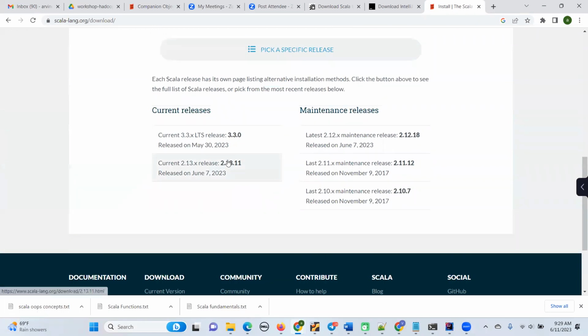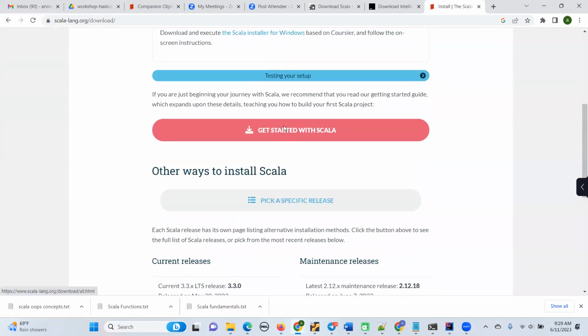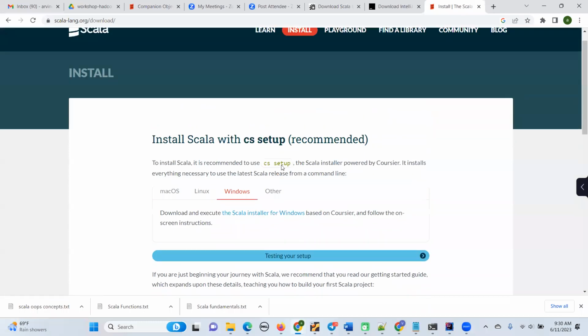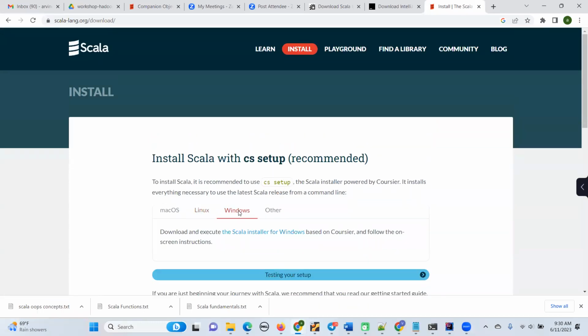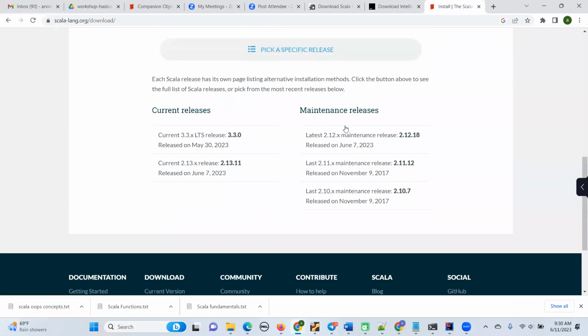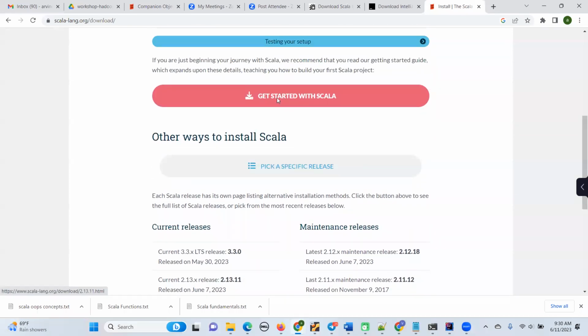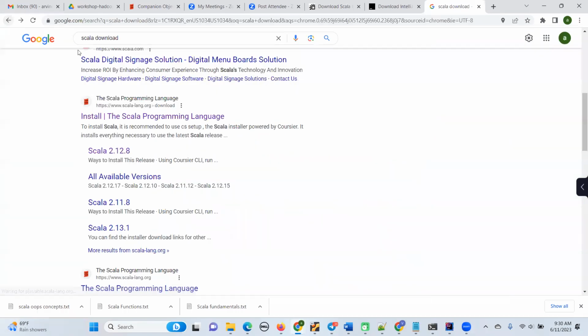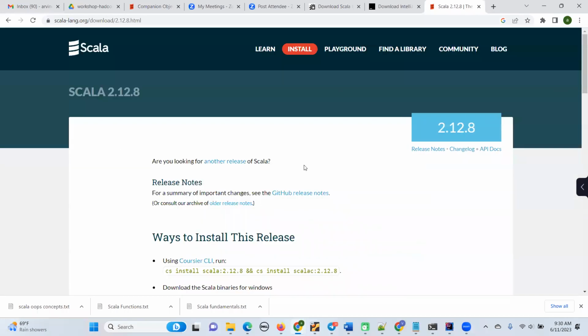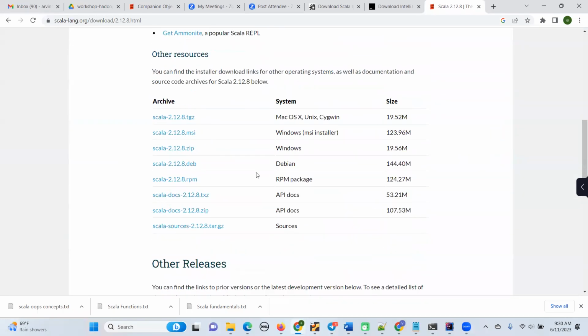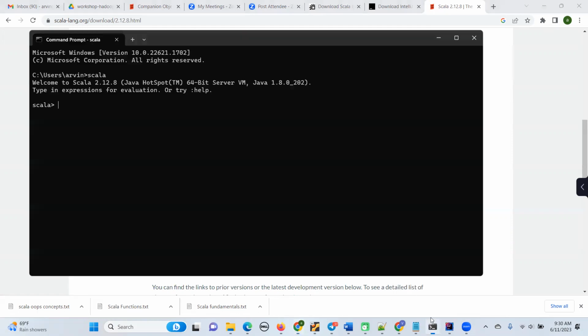So here are the different ways I can do it. We can go through MSI, we can download the older version. Either you can download the tar file, or you can run the MSI, or download the zip for Windows, then extract it and set the Scala home and bin path in the environment variable.